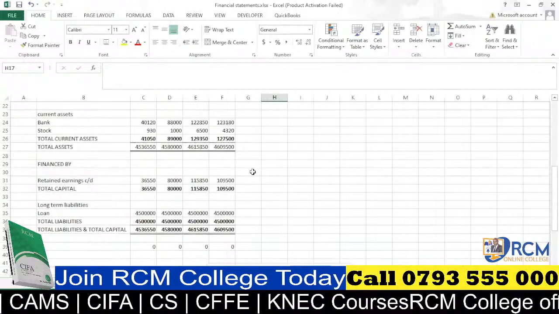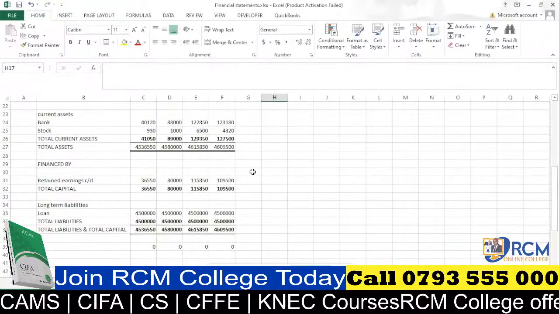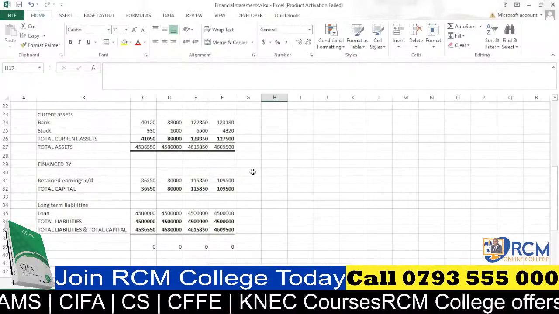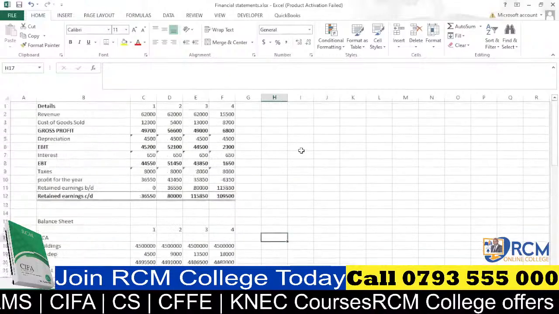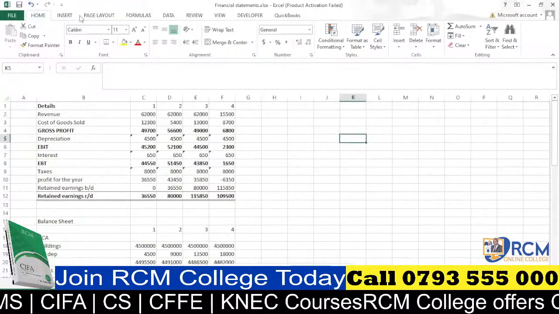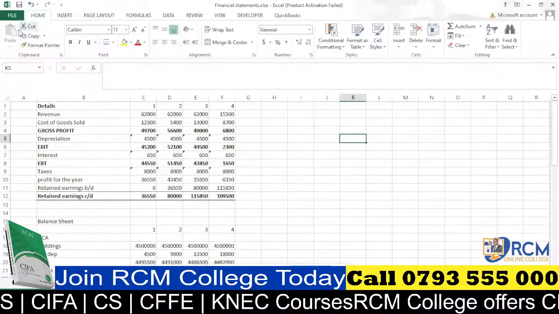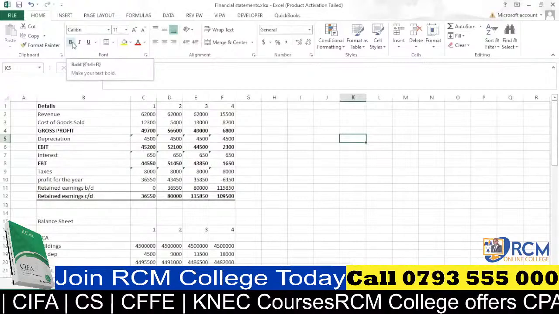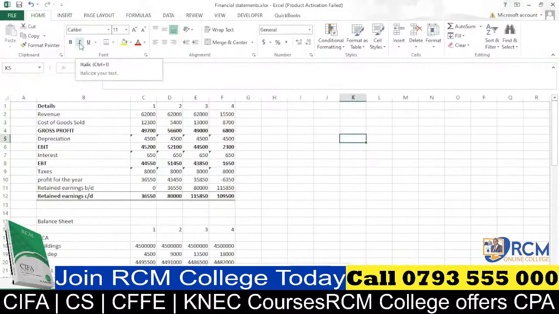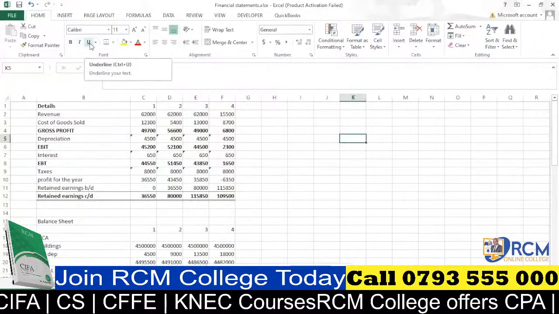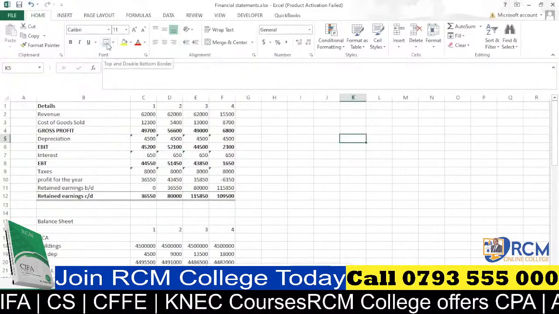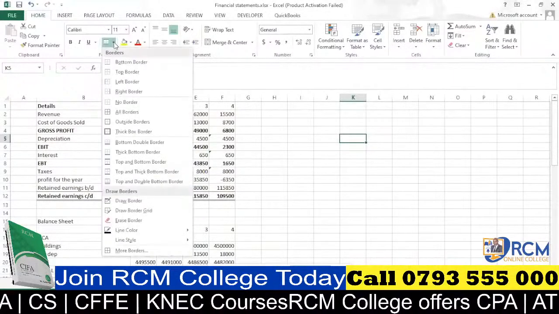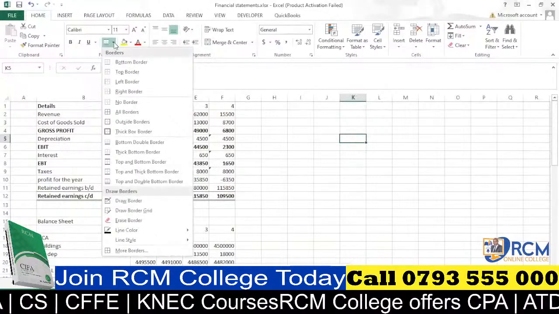Somebody's asking me where we get the lines. Those are what we call borders. If you check at the top of your bar here, there's this one B that represents bold, there's I that represents italics, there's U that represents underline. Then after U, there is this one here that is top and double bottom border. So you click here and you choose the specific type of border which you need.